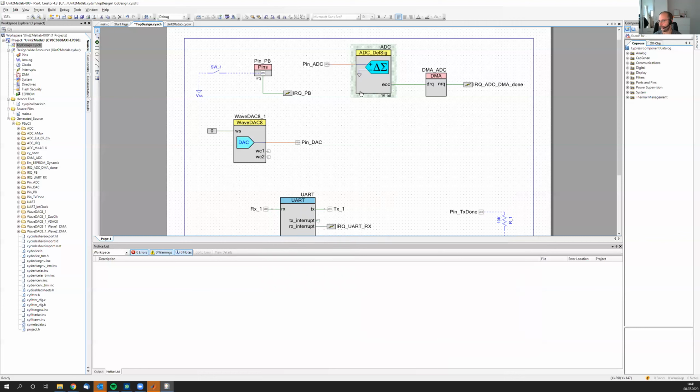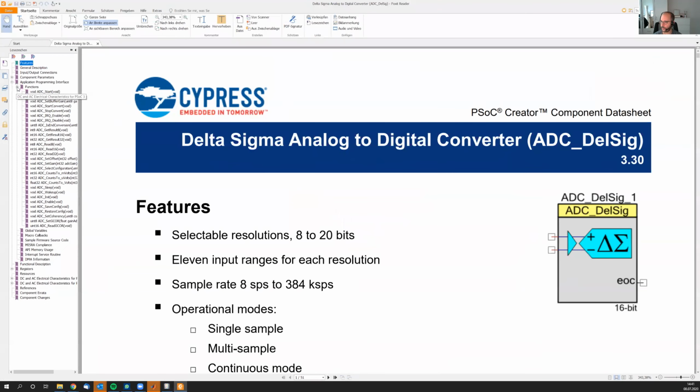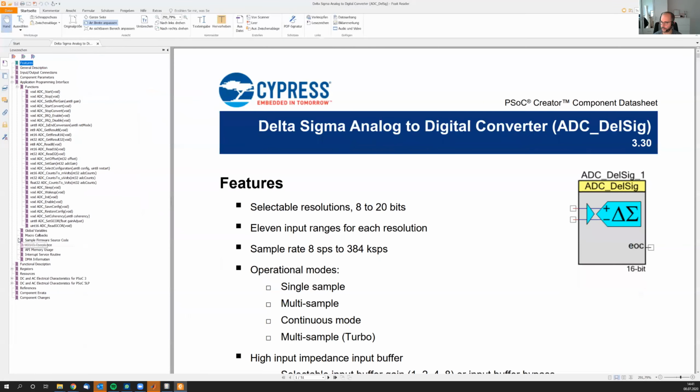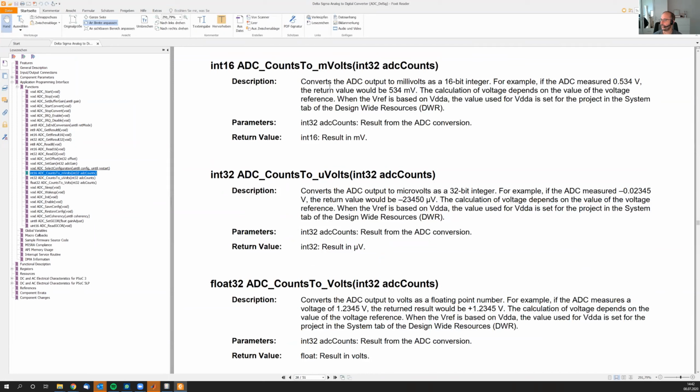Another solution, and I need to get something to drink in a second, is to use a function which you can find in here, which is called counts to millivolts, yeah? Converts the ADC output, so-called ADC counts, the value we just talked about, to millivolts as a 16-bit integer.